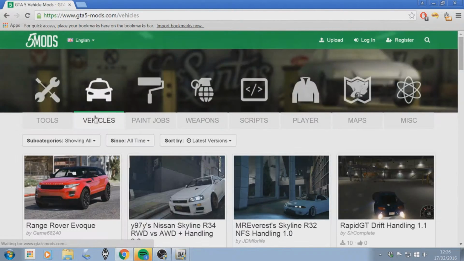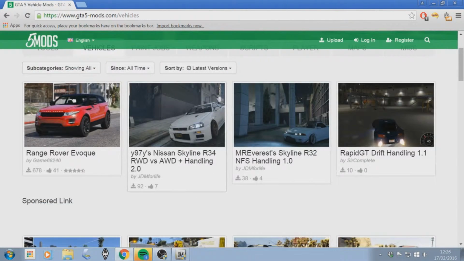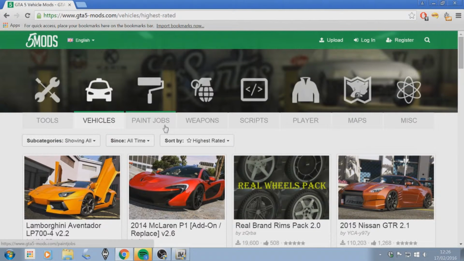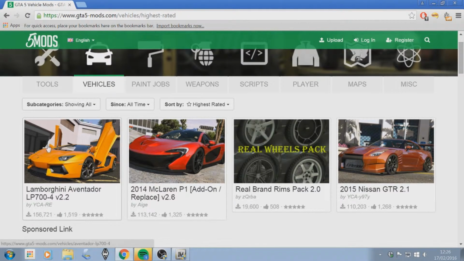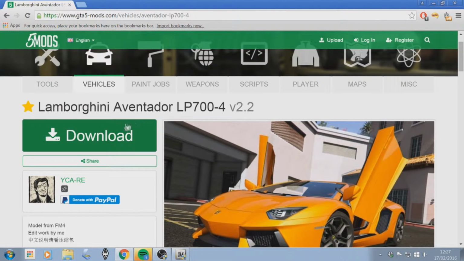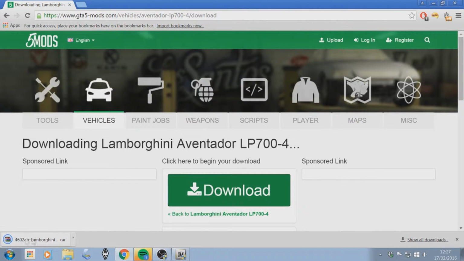Please bear in mind though guys, the links to this website and OpenIV will be found in the description. So here we've clicked on vehicles, and now we're going to go to highest rated, and then we'll install the Lamborghini. That looks nice. Click that, click download, and again, and your file will begin downloading.